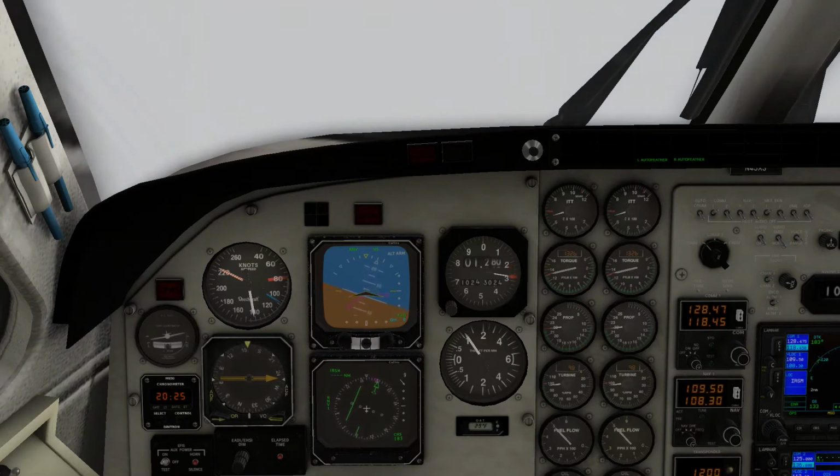Oh, looks like we're hitting IMC. So I am definitely not instrument rated. Oh boy, gotta keep that positive. Not instrument rated, nor do I really have any official training. But I quite like flying, and I've been doing it for a little while.